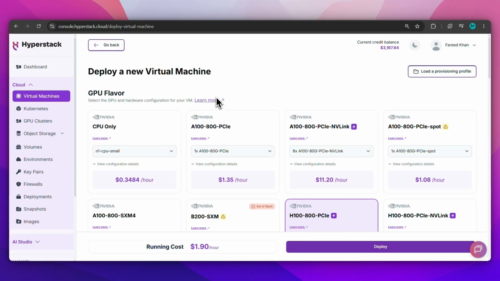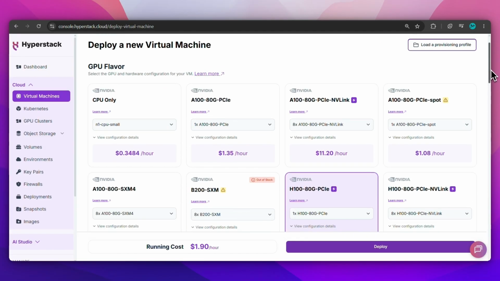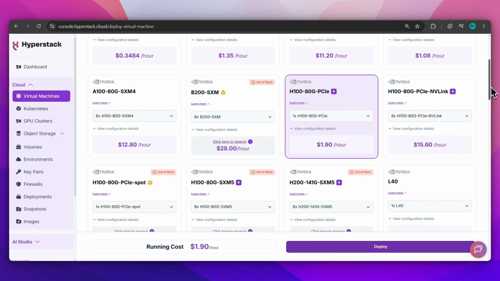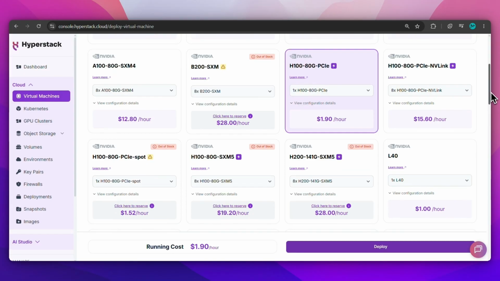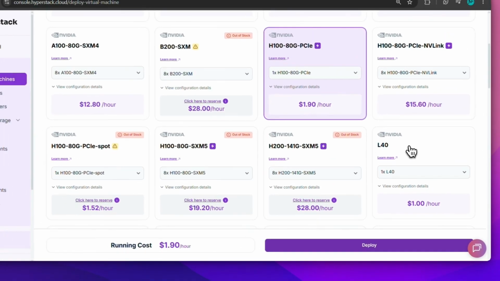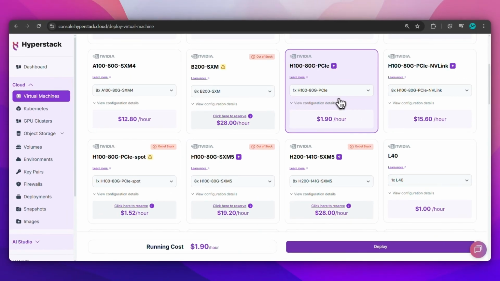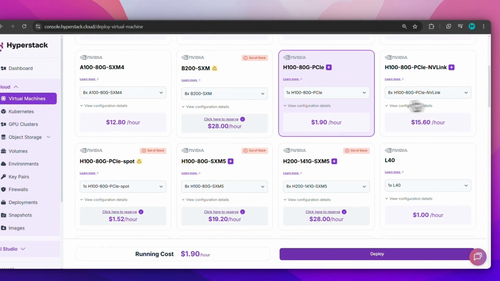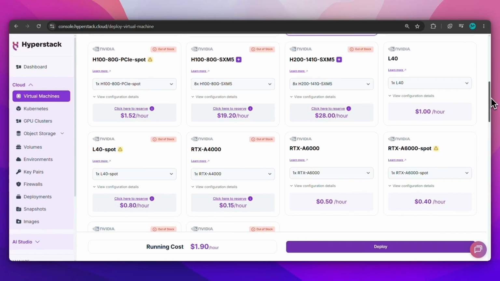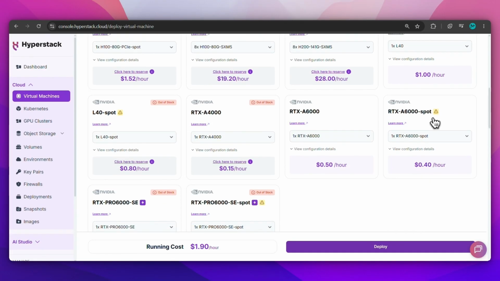You'll be redirected to a setup page where you can choose from a range of powerful NVIDIA GPUs, depending on your computational needs. For example, the L40 is great for high-performance graphics and AI inference, while the H100 is designed for large-scale AI training and advanced workloads. There are many more options available.